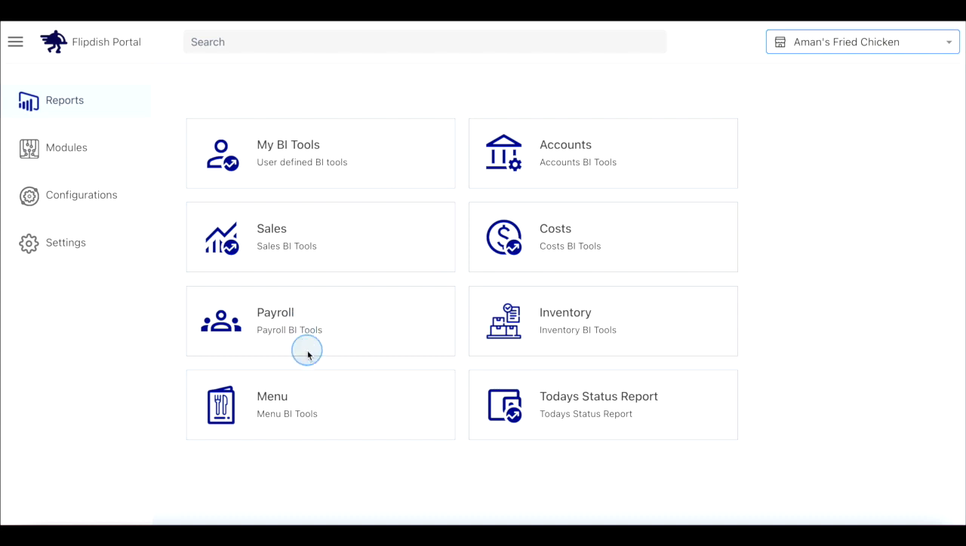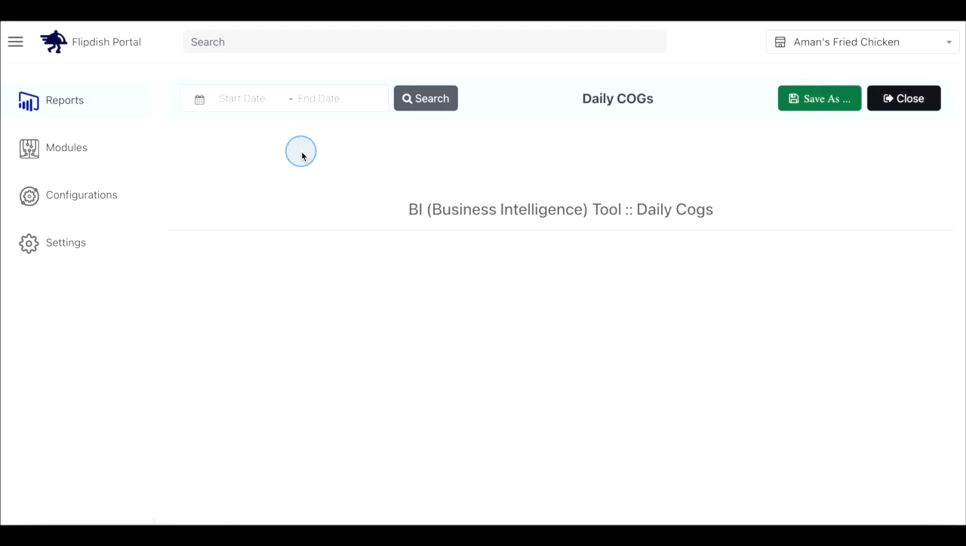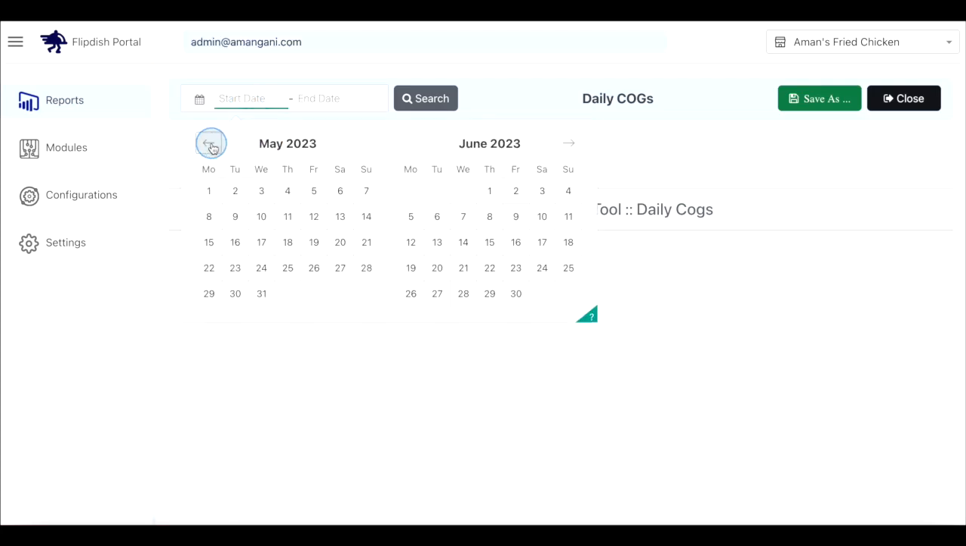Then click Inventory or Costs, and then click on Costs of Goods Summary, and then add your date period. And click the Search button.